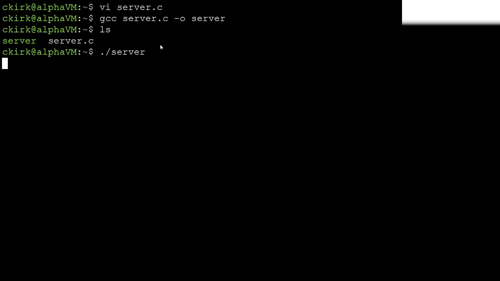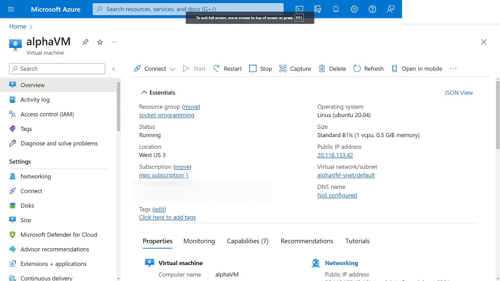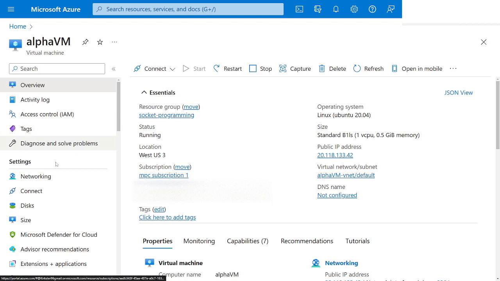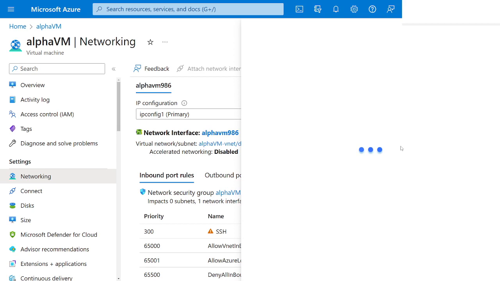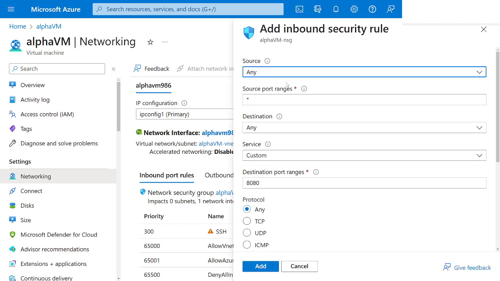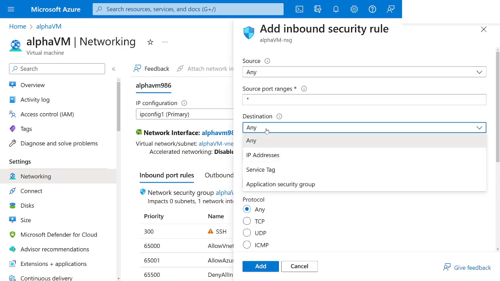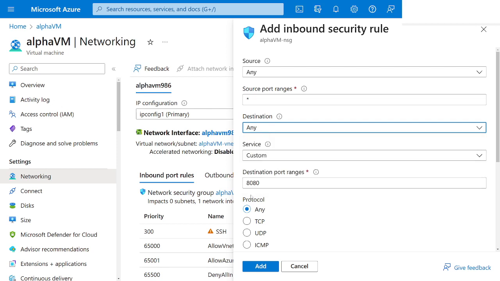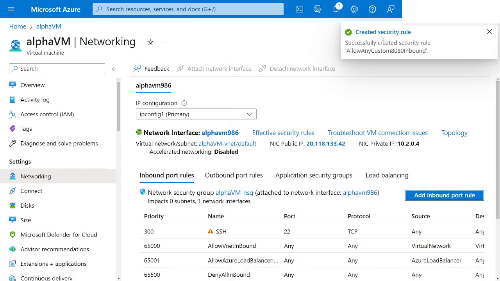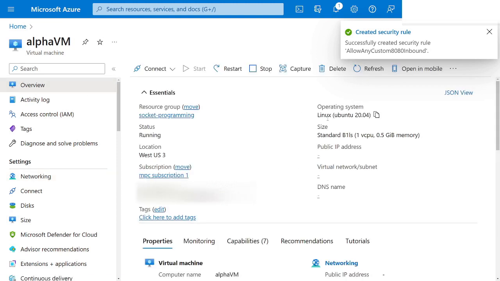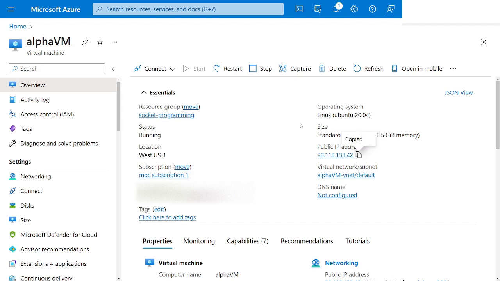The other thing we need to do is jump over to our Azure virtual machine, and we need to go down to networking. We need to open up port 8080. So add inbound port rule. Source port ranges, any, destination, any, service custom, port 8080, any. So we'll open this up, we'll add that. This will take a second to load. Okay, security rule created.